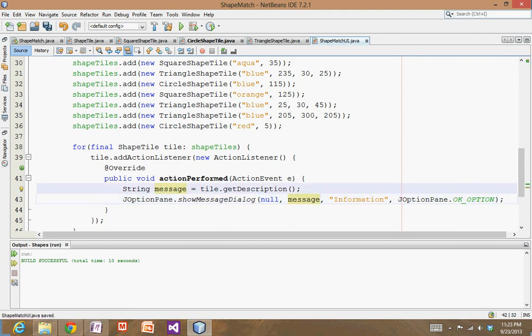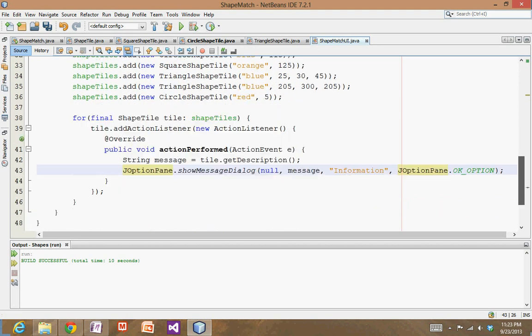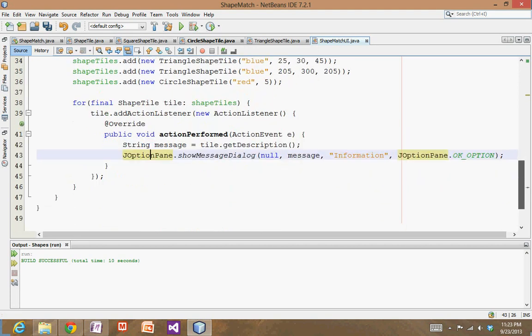Okay, so you can imagine that whenever a button is clicked, it grabs a description that's associated with the shape tile, and it will show that description in a pop-up dialog via the J option pane. So we've essentially set up our listeners on every single one of these tiles that we have here. It's a very dynamic way, a very sharp way to do it, by using a loop. Right, and this, as I mentioned, it's a variant of the for loop.